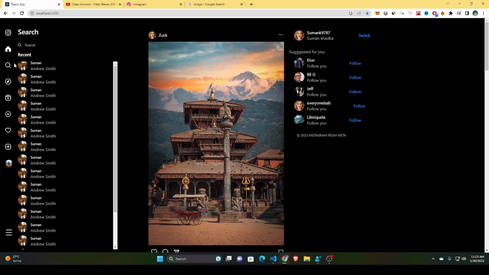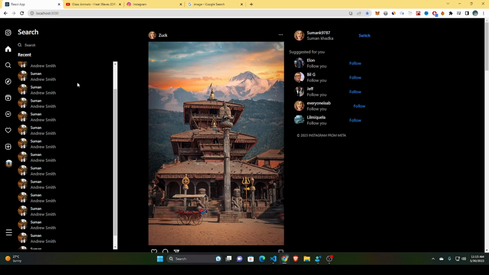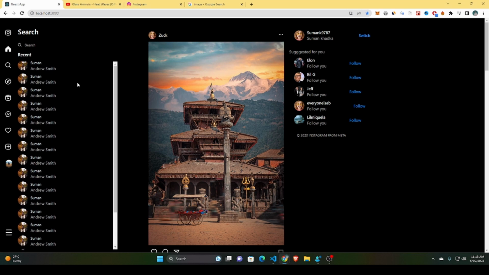Okay, so our search style is also done. We successfully coded a search div. Now what I'm going to do is create a fake data set, and I'm going to run a map. If you don't know how to create fake data, then go in the description, download fake data, and then use it. I hope you know how to use a map.